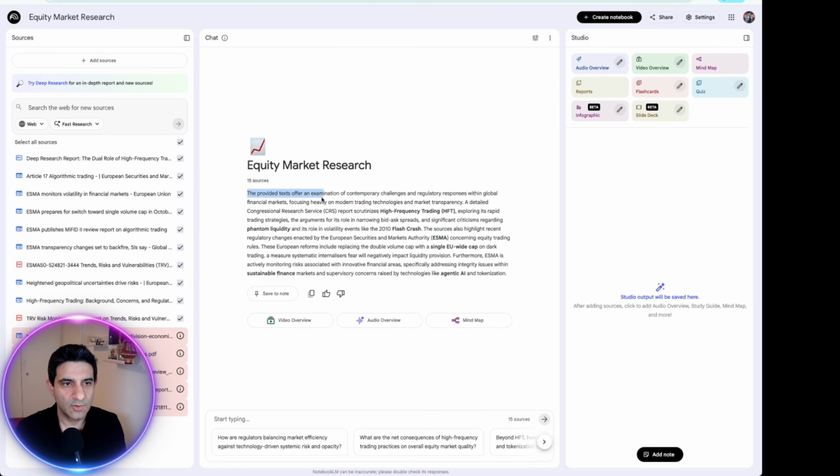The text provides an explanation of the contemporary challenges and regulatory responses within the global financial markets, and so on and so forth, basically focusing on HFT. Now, once all this information is here, the power of AI and the power of Notebook LM, and the thing that all of you definitely need to focus on, is that all the information is here, right?